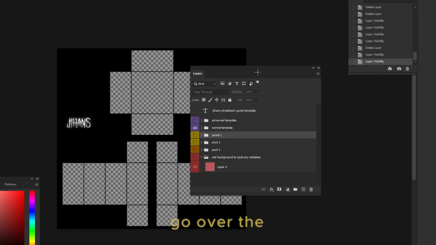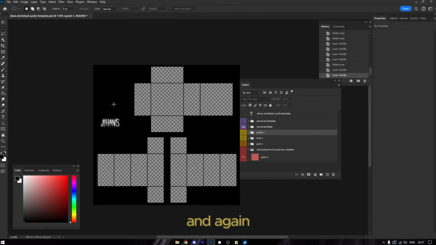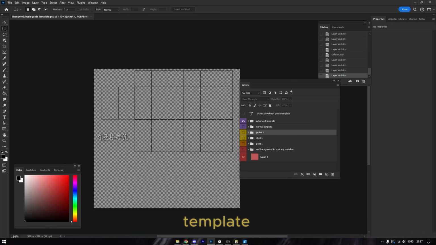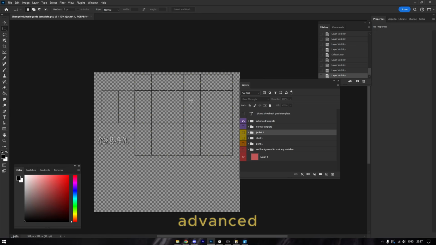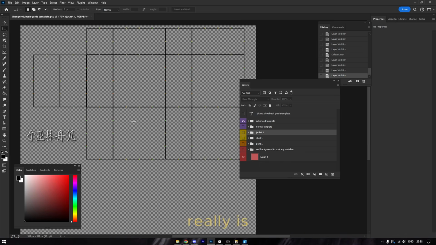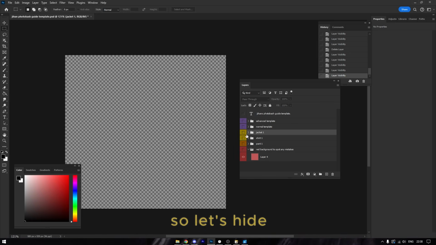Let's quickly go over the normal template. You got the normal template, and again, we'll talk more about this soon, but this is the template that you'll use as your guidance once you make your shirt or pants. Next, we have the advanced template. Advanced template is just the advanced template. Once you get more comfortable using the normal template, you'll realize how much of a lifesaver this advanced template really is, especially to make pants. So let's hide that for now.